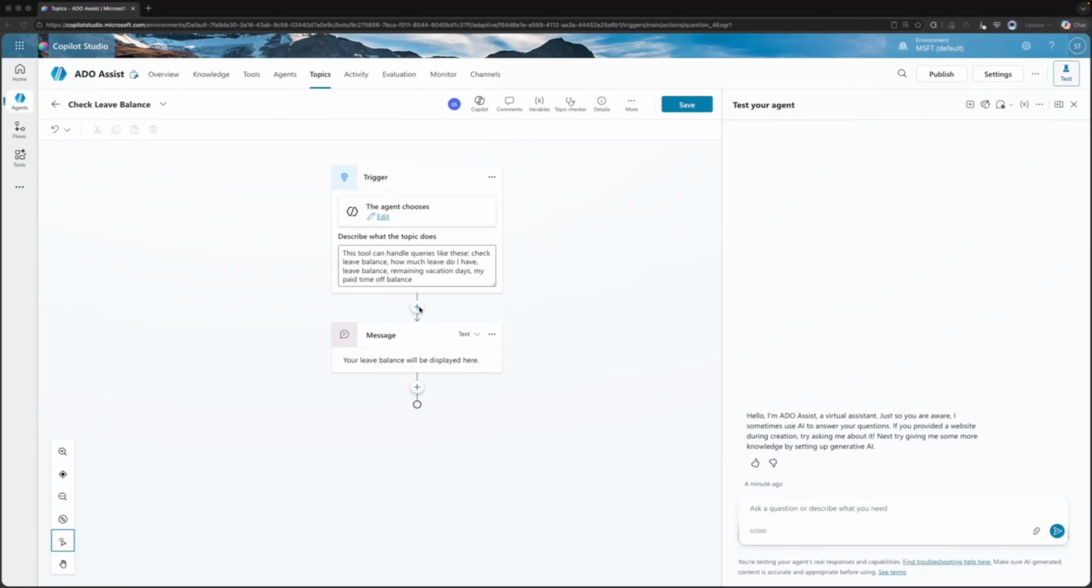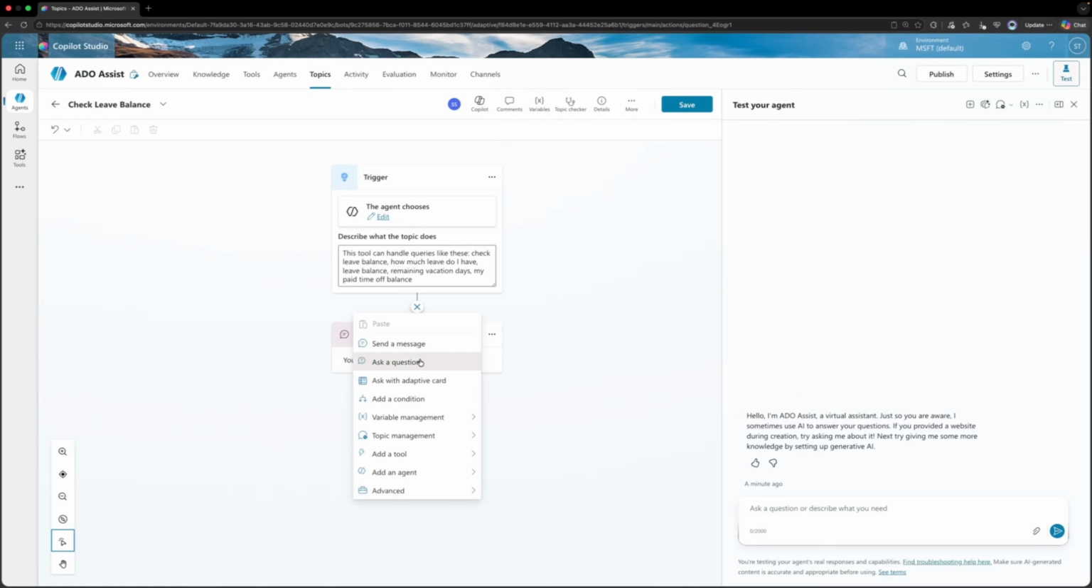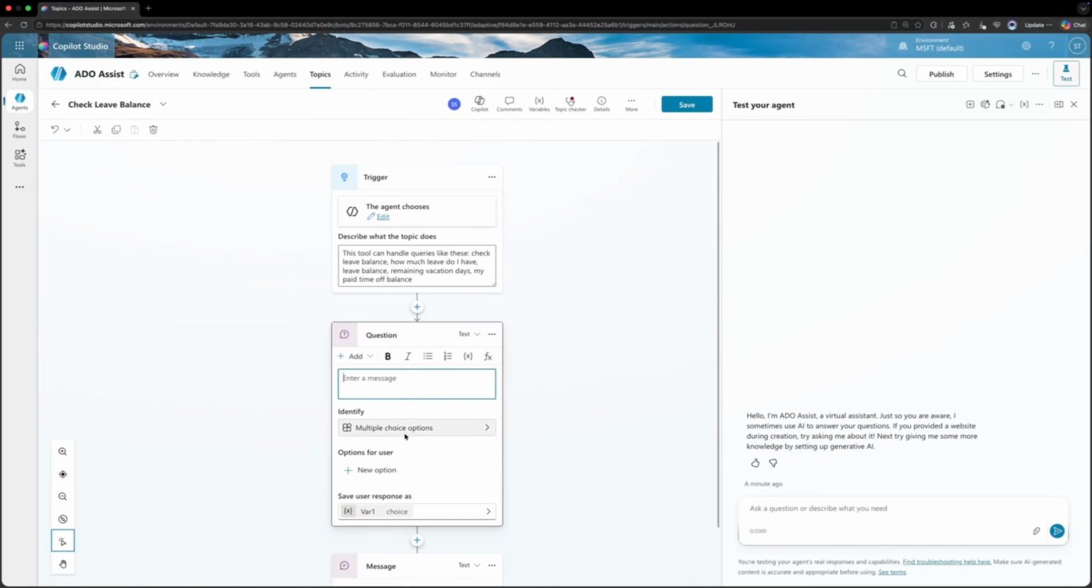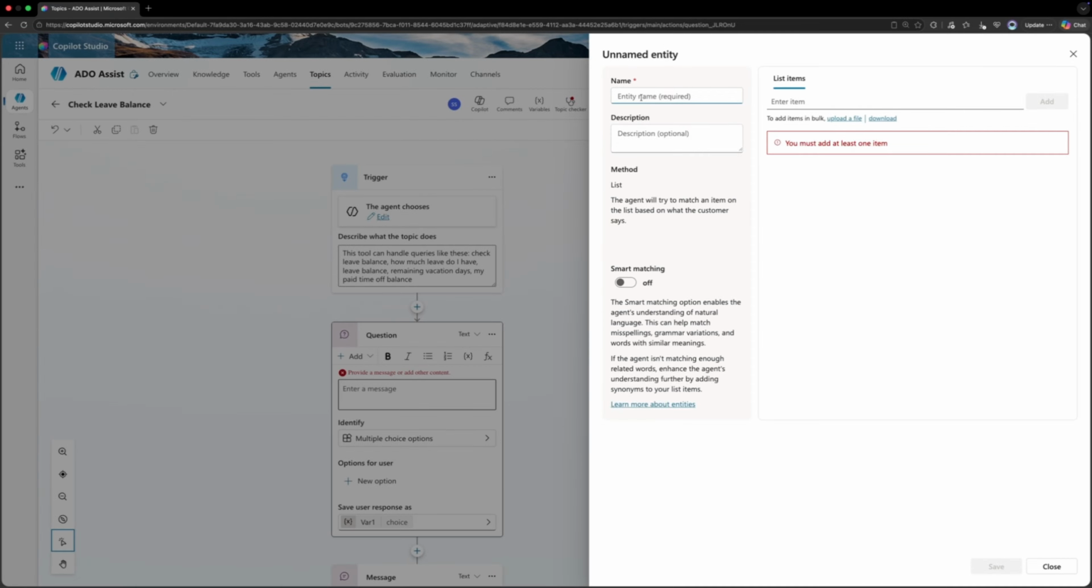You will also come across entities. Entities help the agent recognize specific types of information from the user's message. Instead of treating every sentence as plain text, entities allow the agent to identify structured information such as dates, numbers, email addresses, locations, or even custom business entities. This improves the accuracy of user input and reduces the number of follow up questions the agent needs to ask.